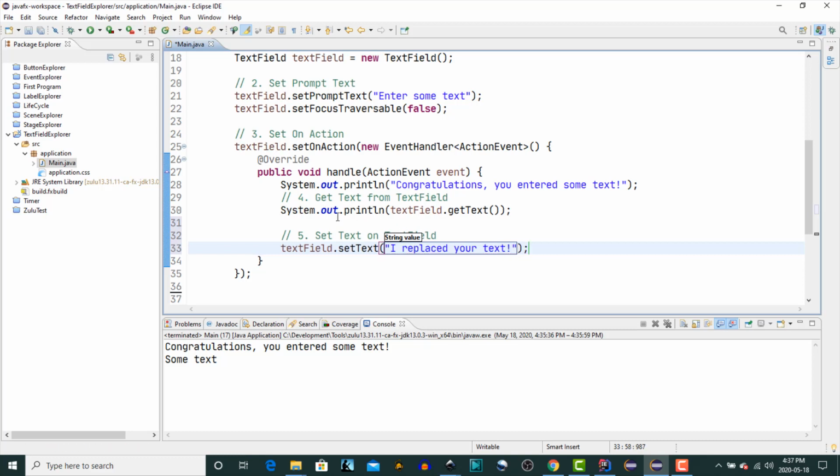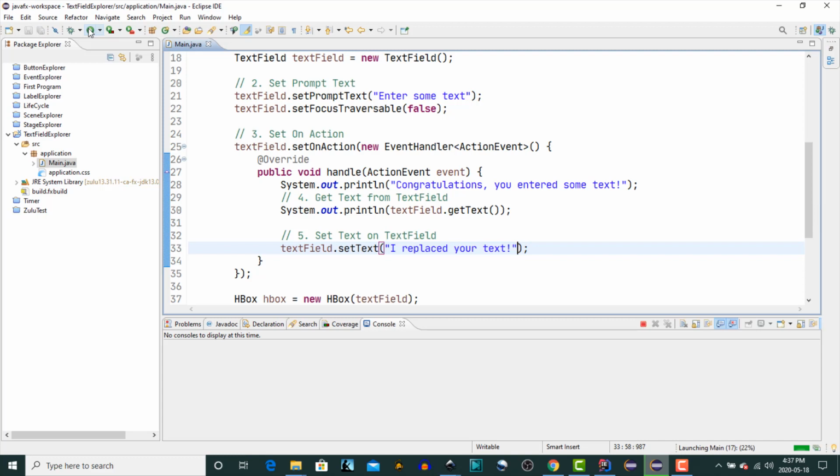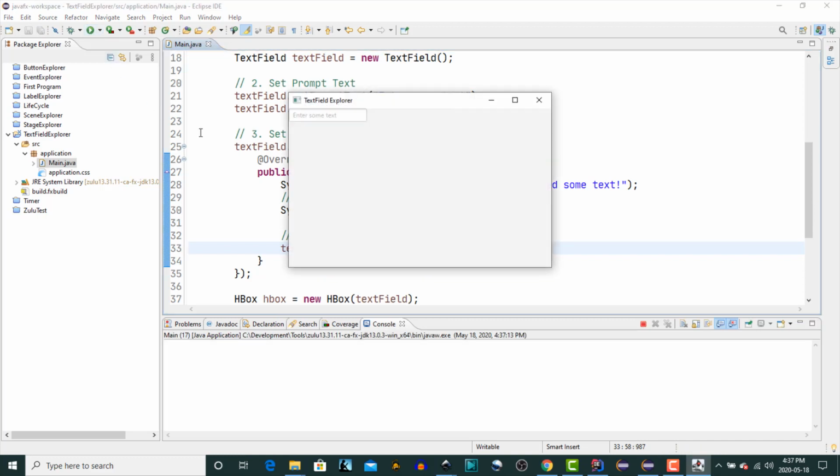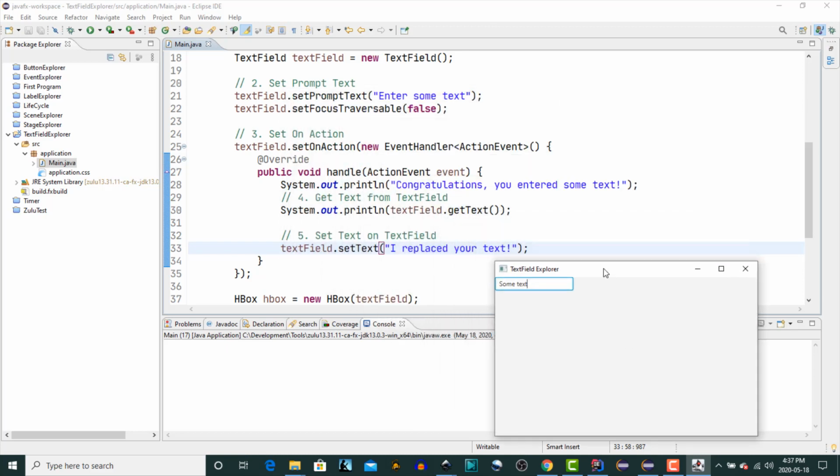Now, if we look through this, we'll run the program. We'll see the text field with the prompt text. Use the mouse to click in the text field. We'll enter some text. When we hit enter, the event handler will be executed. I'll just move this out of the way for a moment so we can see. The event handler will be executed. We will see the congratulations, you entered some text message on the system console.